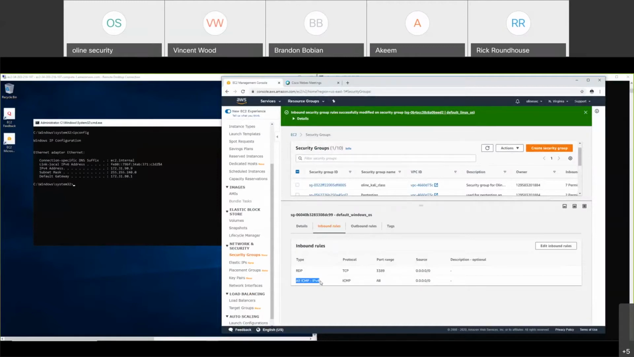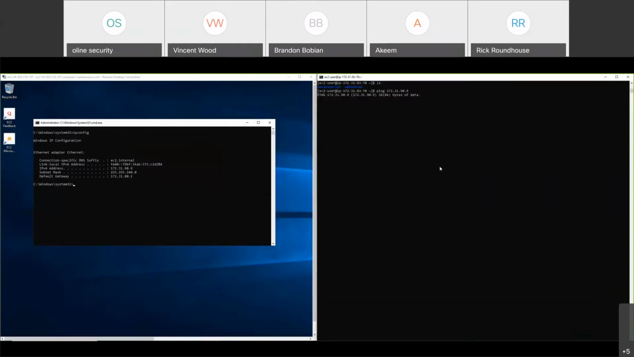And you're going to do all ICMP, IPv4. ICMP is the vehicle. All port ranges, doesn't matter what door. And the source, we're allowing it from anywhere. Okay. And you're probably saying, oh, you have the door open. Why can't you ping it? Well, I'm going to show you why. I want you to try and ping it, and you shouldn't be able to ping it still.